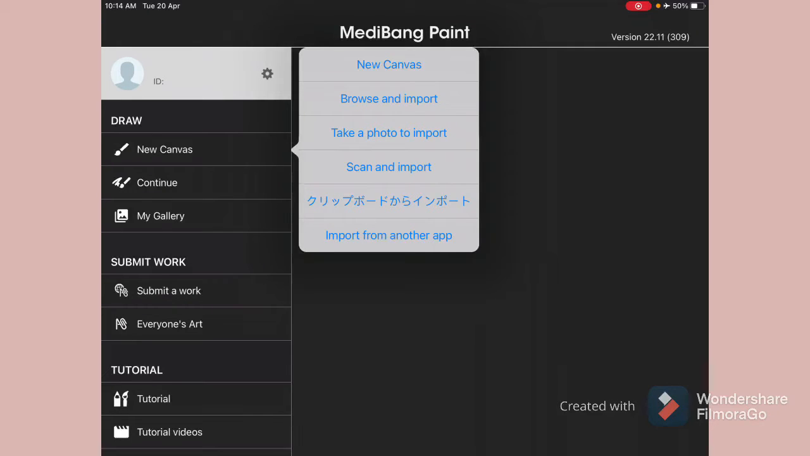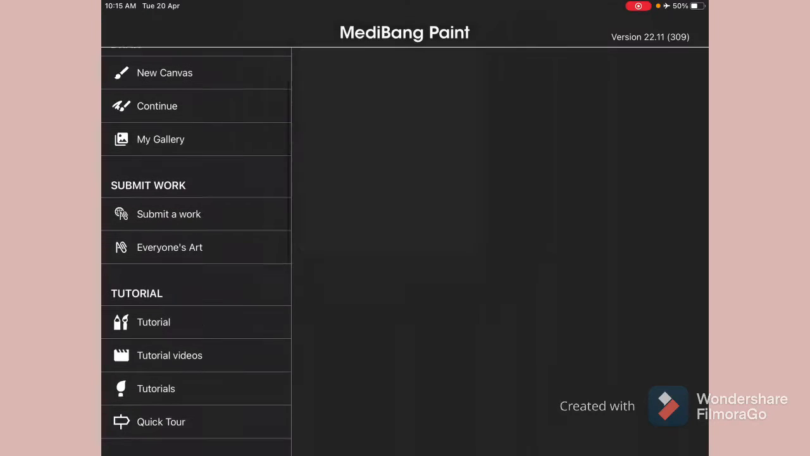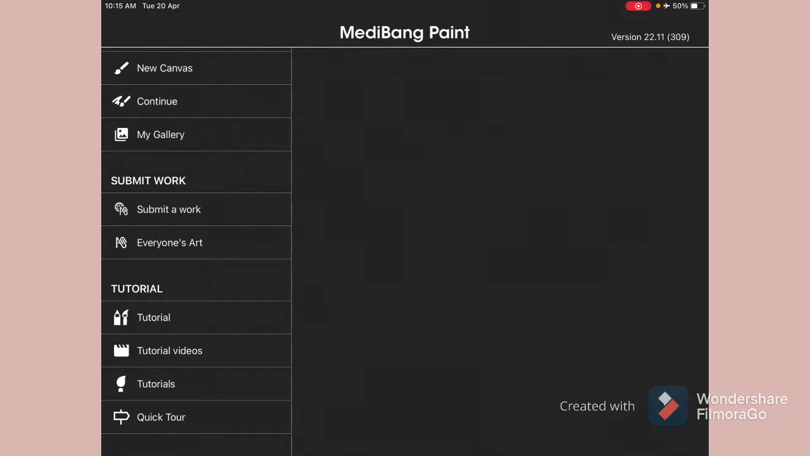You can either randomly just open a new canvas, browse and import from other apps, scan and import a particular picture that you must have drawn, or any photo or whatever you like. The next tab is my gallery. So after that you can see my gallery, where you can view your previous artworks. Then there is an option called continue, so you can catch up on an artwork which you left out recently.